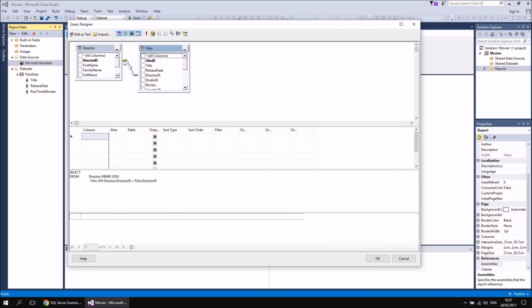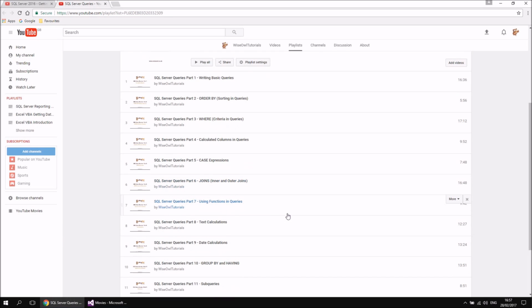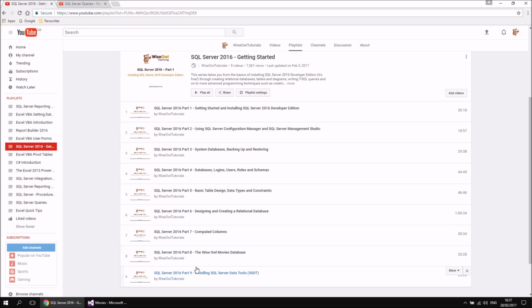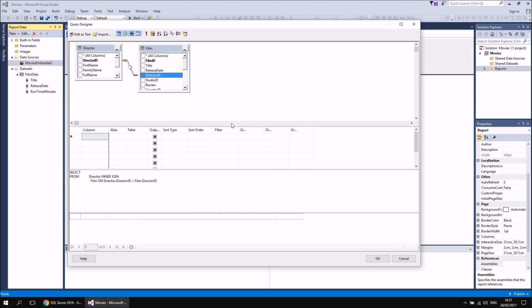The join between the two tables, this relationship that's being presented here, is presented simply because the underlying database contains information about primary key and foreign key relationships. So there's a foreign key constraint in the film table on the director ID column, which means it can only accept a value that's already existing in the director ID column of the director table. Again, if that's something you want to know a little bit more about, and you want to know a little bit more about how joins work, then we have videos that explain all of that, of course. So we've got a video about writing joins in our SQL Server Queries tutorial, and there's also a video that's all about specifically the Wise Owl Movies database, so it explains all of the built-in relationships in the database we're using for this video series.